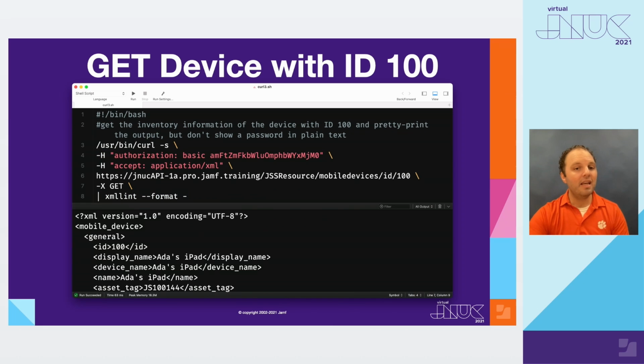When we run this command, now we can see we have this hierarchical structure of XML: mobile devices, then we go down a level to general, then we have ID, display name, device name, asset tag, and so on and so forth.